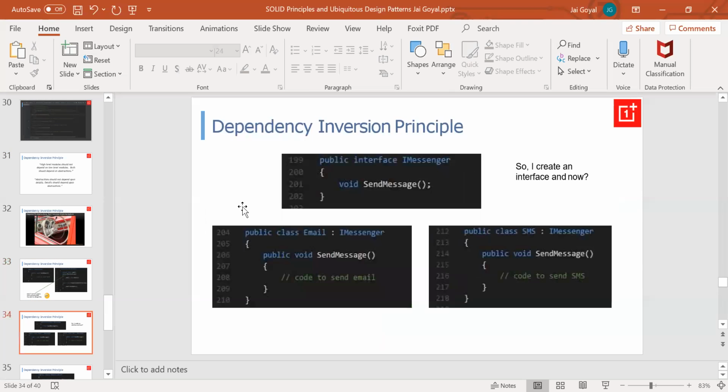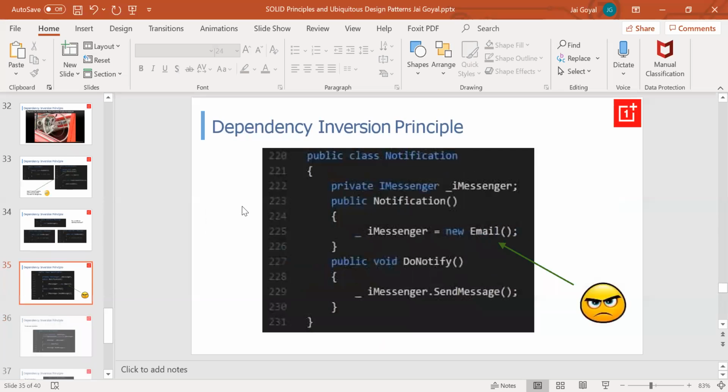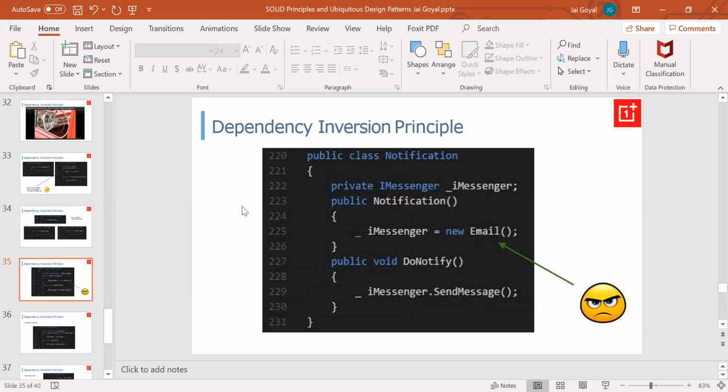So now how will it work? There are many methods of injecting this dependency into our code so that it follows dependency inversion. That is called dependency injection. So this is the problem that I was talking about. We created private iMessenger, and then in our constructor of notification, we wrote iMessenger is equal to new email. So it didn't solve our case, because we need to replace this. Notification is still dependent on email, which is wrong.